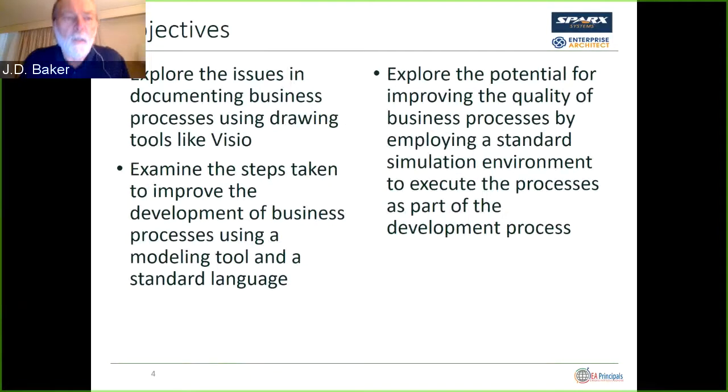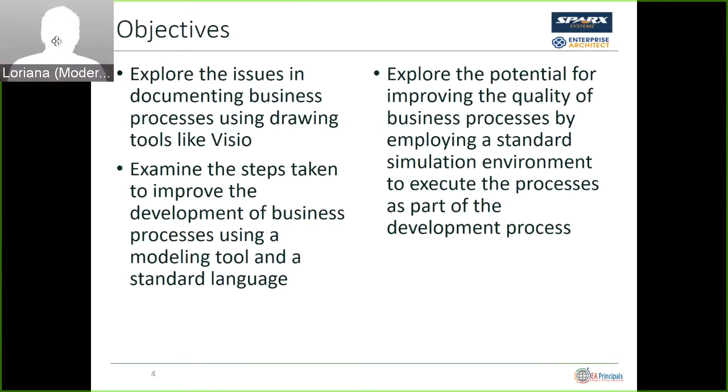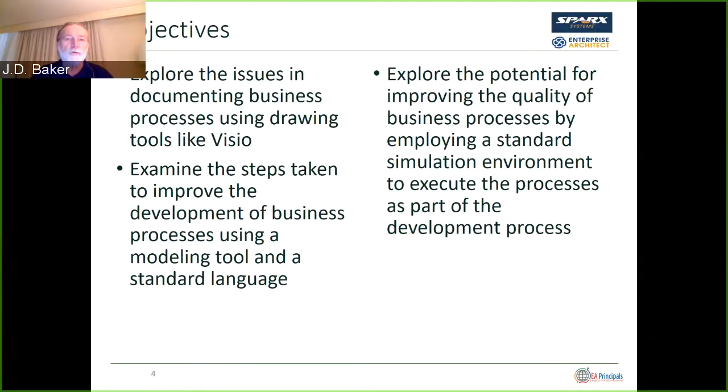Thank you, Loriana. So we have 3 primary objectives today. The first of those is to consider the issues that we face when creating any kind of models, but specifically business processes, using a drawing tool instead of a modeling tool. We will look at the steps that we take to improve the development of those processes in transitioning from that drawing tool to a modeling tool. And even more importantly, moving into a standardized notation or language.